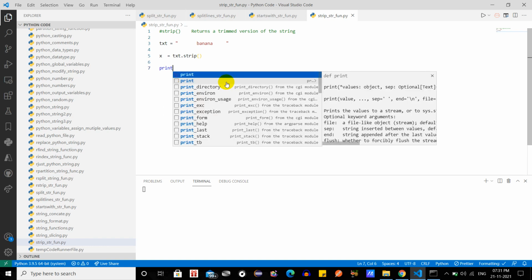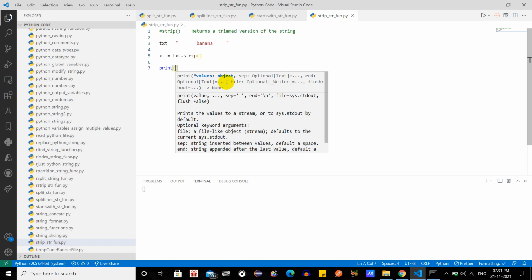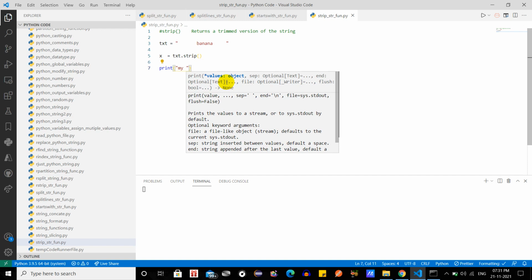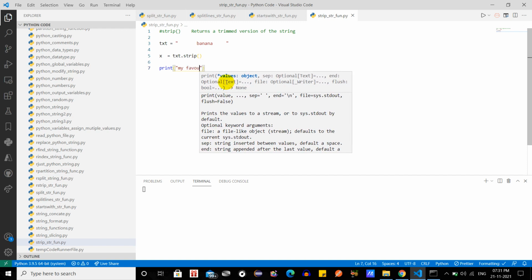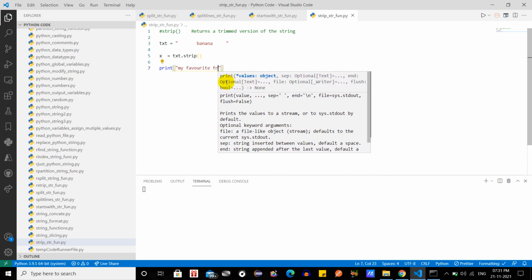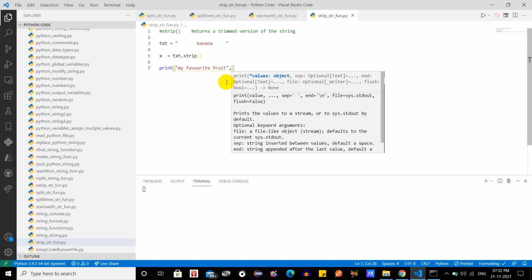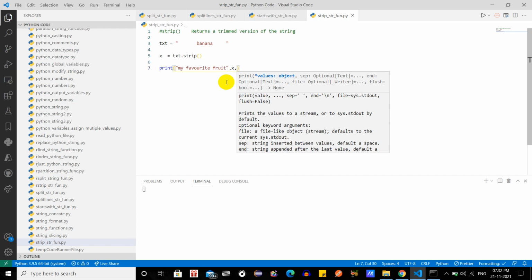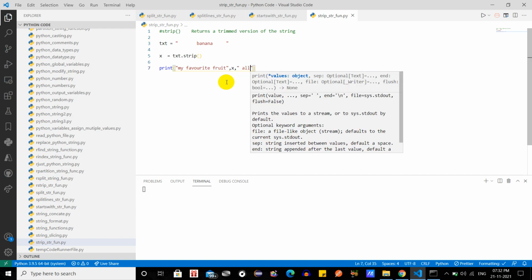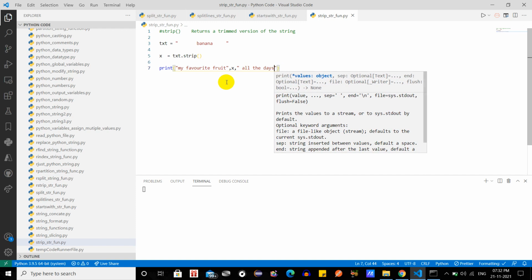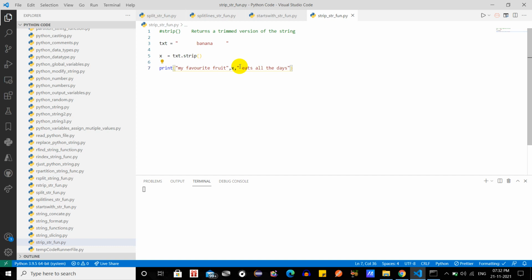So print my favorite fruit x all the day. Eat all the days. That's it.